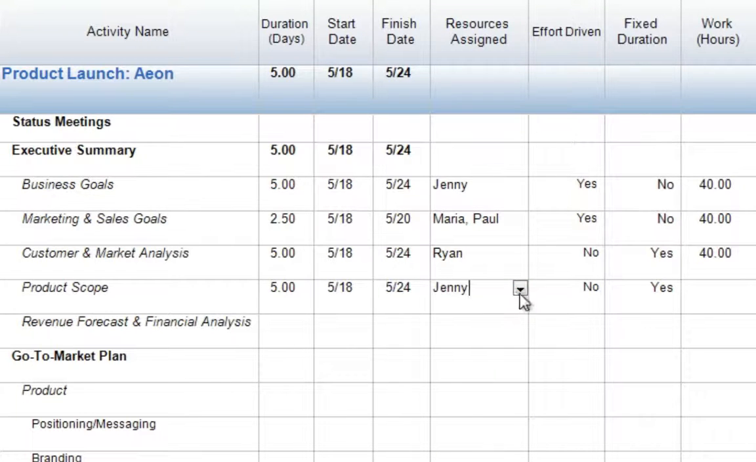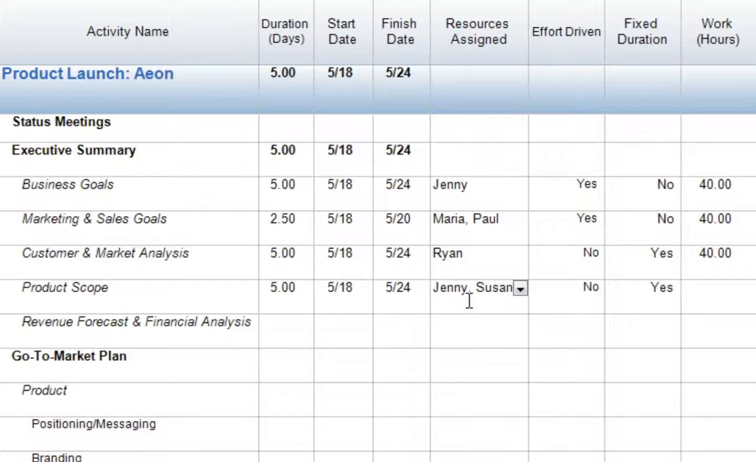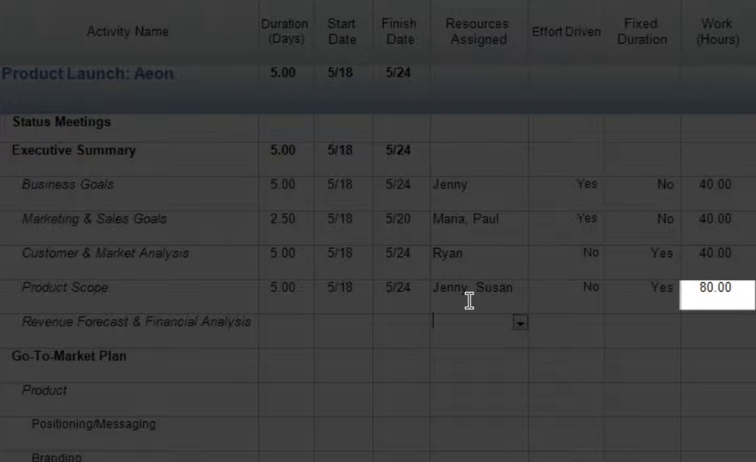Now when we're ready to assign our resources, we'll come back to our resources assigned, open our drop down menu, assign our first resource, assign our second resource, and press return. Now with our fixed duration task, we can see that the duration has remained constant at 5 days. However, since we've assigned 2 resources, our total work has actually doubled. So now we have each resource working 40 hours total across that 5-day period for a total amount of work of 80 hours on this task.